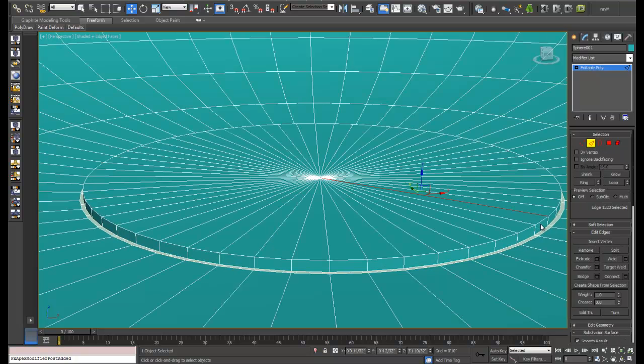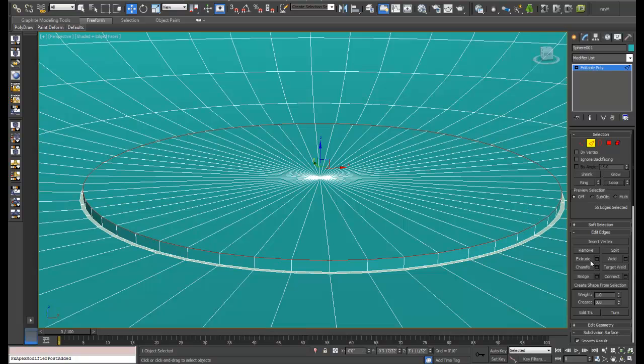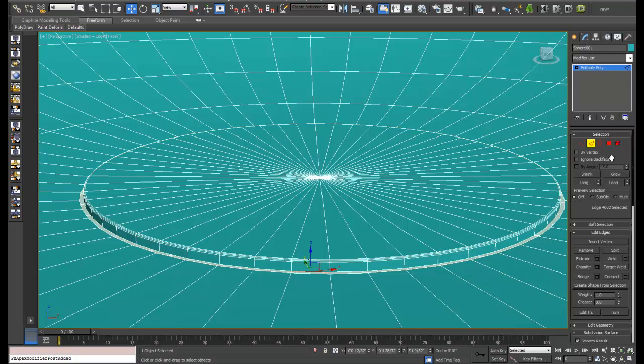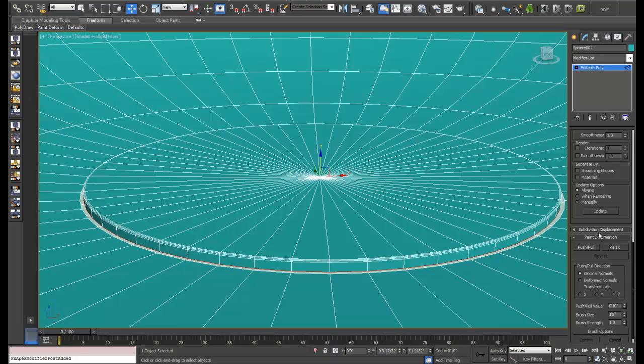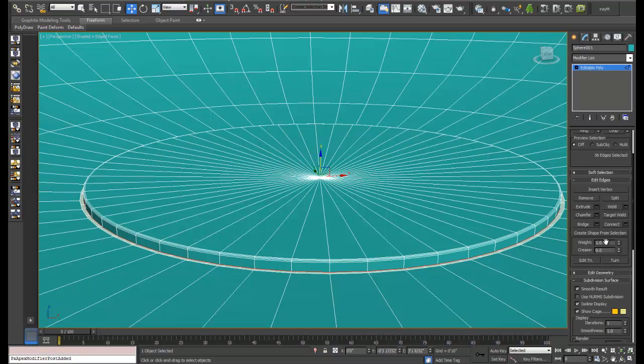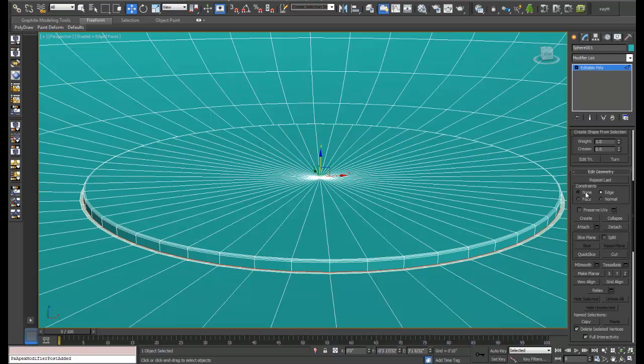Now we're going to grab those edges. Chamfer. Some segments, tighten it up. And we're just going to go down. Oops, got my edge constraints on. Let's take those off. Find there, where are they? Nope. There we go. Let's go to none. Bring it down.